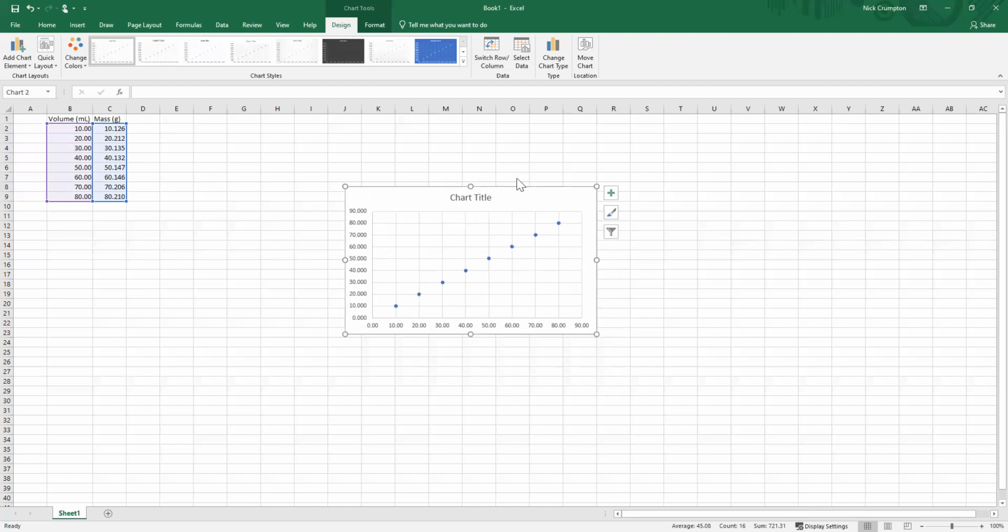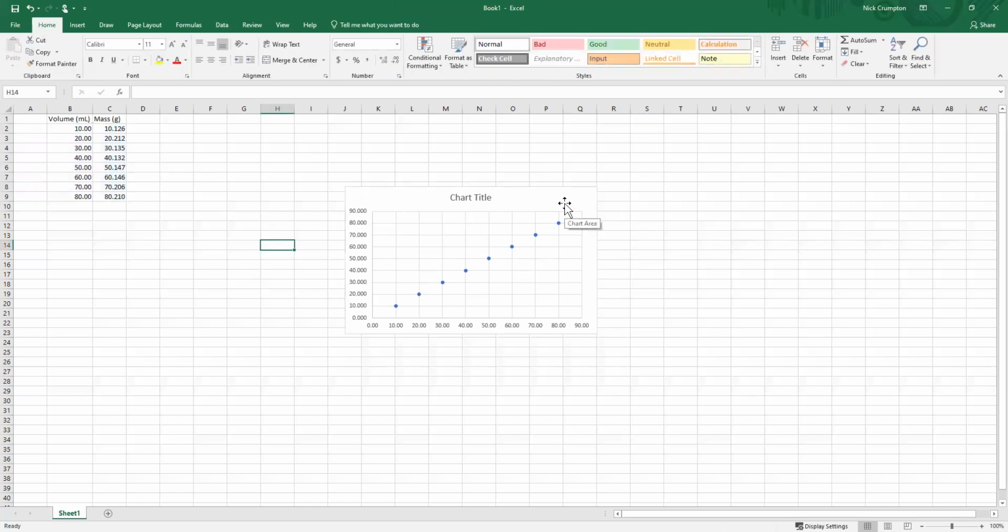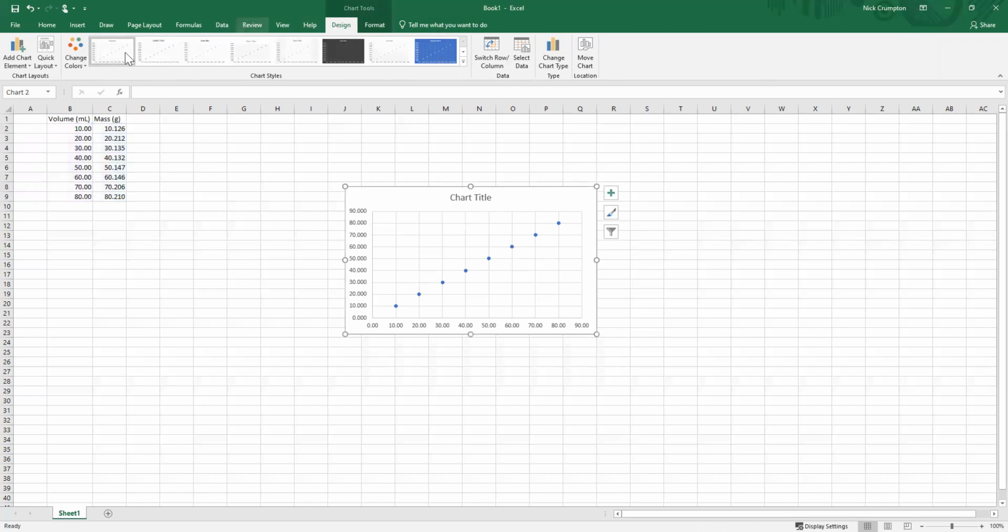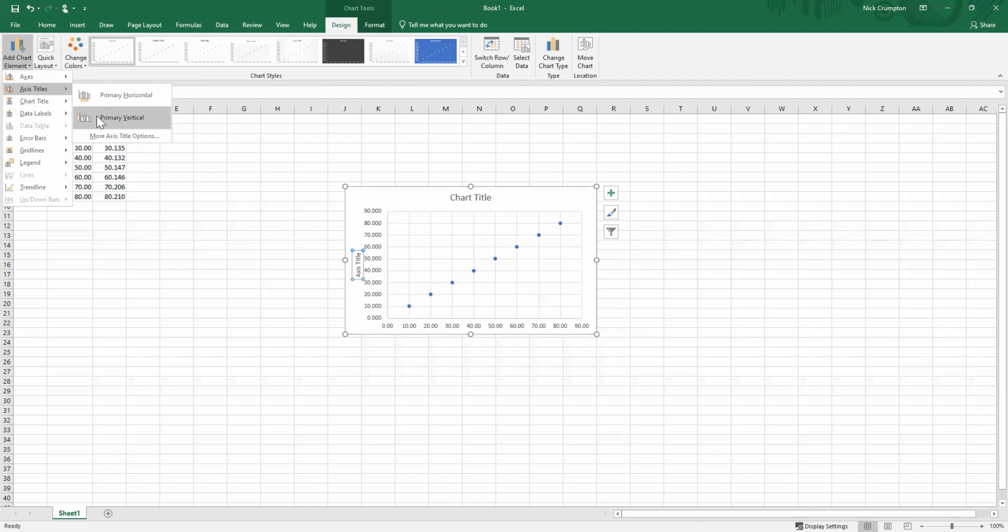So let's add some chart things. Again, when you select the chart, your interface toolbar up top will change to something like this. I have Add Chart Elements, so I'm going to add some labels.